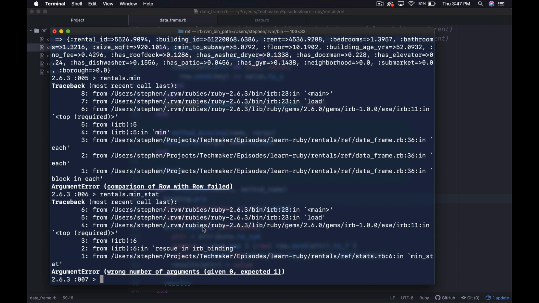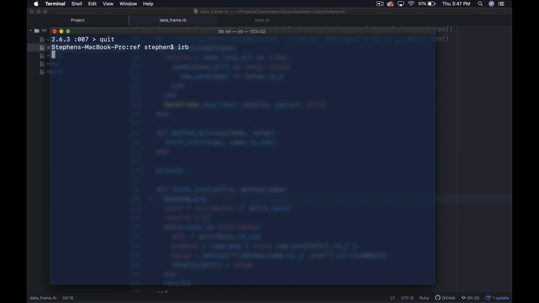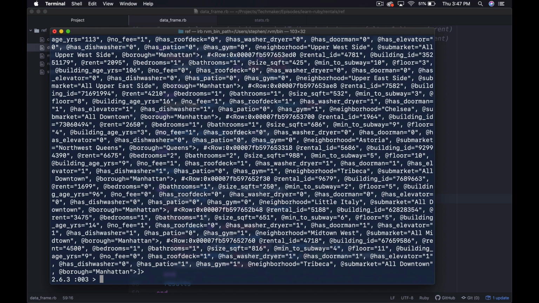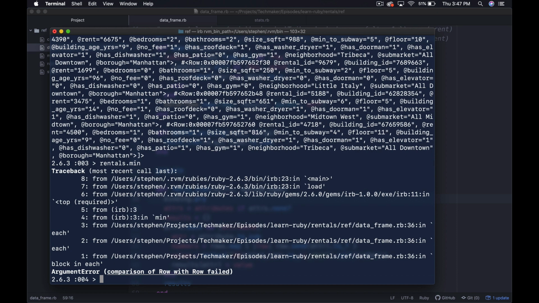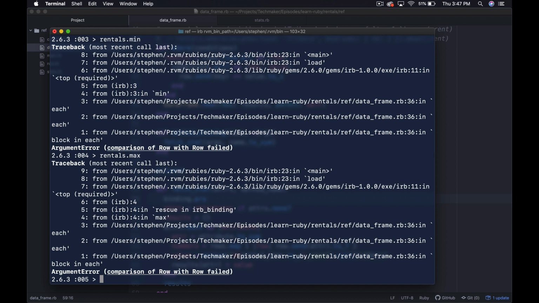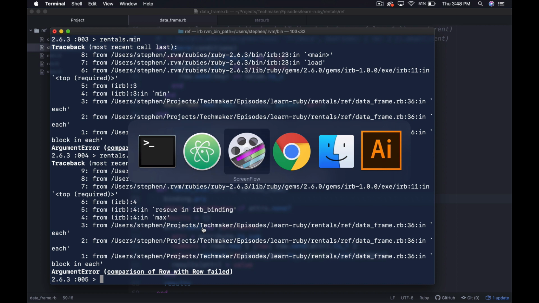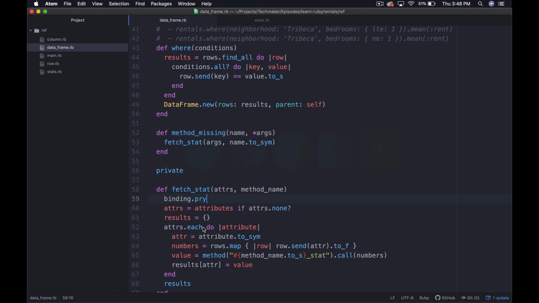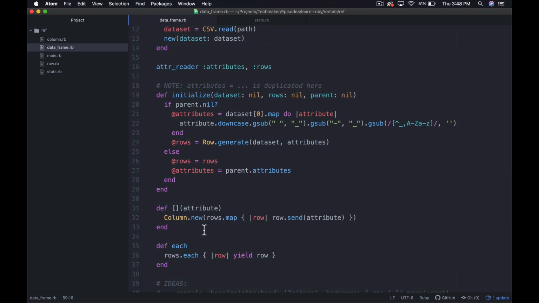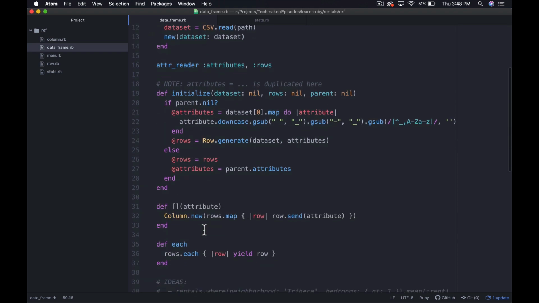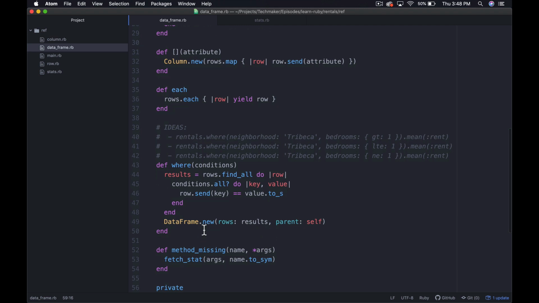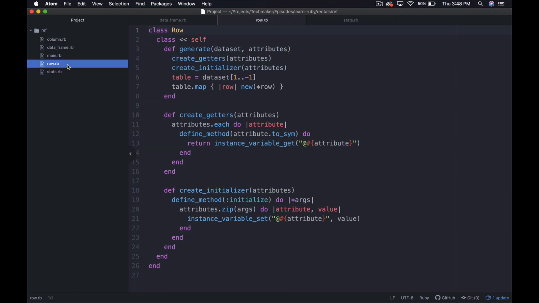So let's come over here and reload everything and try this again with the pry in there. So rentals, let's do rentals.min again. Okay, so I'm not even hitting that fetch, which makes sense. Let's see if max works. Comparison of row with row failed. You know what this is actually? I haven't tried the default enumerable min and max since I swapped to having rows. The rows are now row objects, so it doesn't know how to compare those.